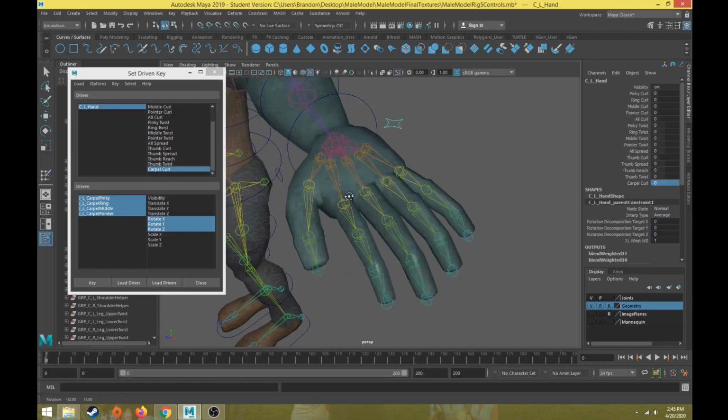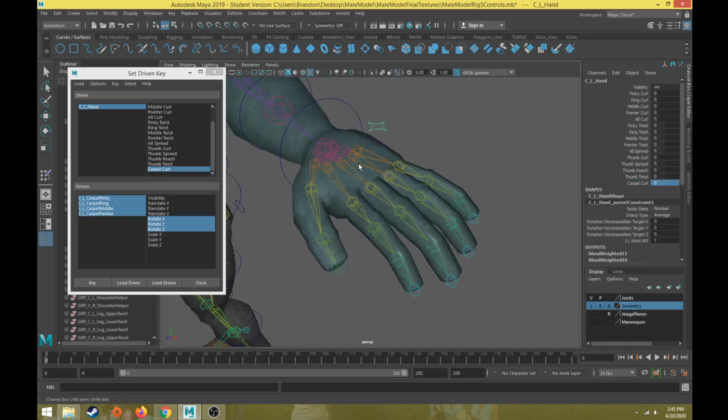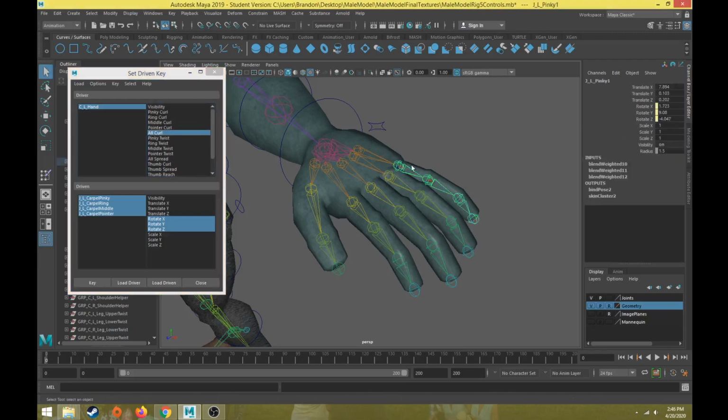So to wrap this up, I'll show you how to do multiple finger joints and different fingers for an all curl. So I'm going to do load driver with my curve control, and I'm going to make sure I select all curl on the right. And we're doing an all curl, so we need to have all of each of the 3 finger joints. Takes a second to select. Okay. And I'm going to do load driven.